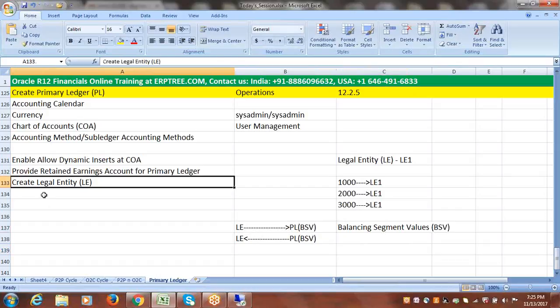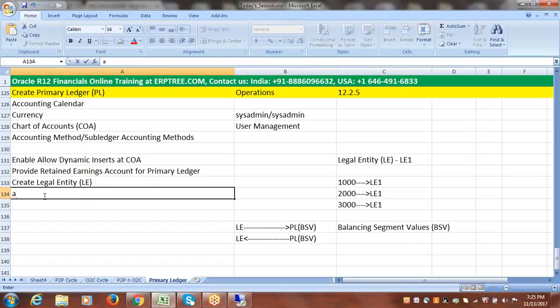This is what we have to do. First, we have to create the legal entity. The next step is assign legal entity to primary ledger. Okay. Assign legal entity to primary ledger.